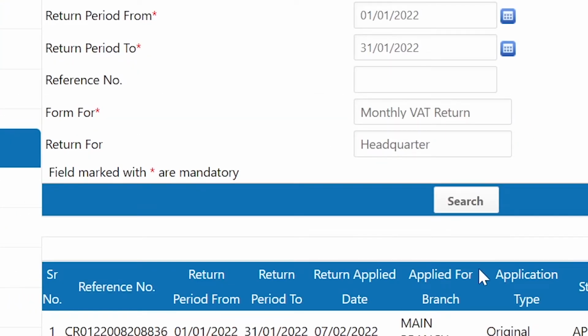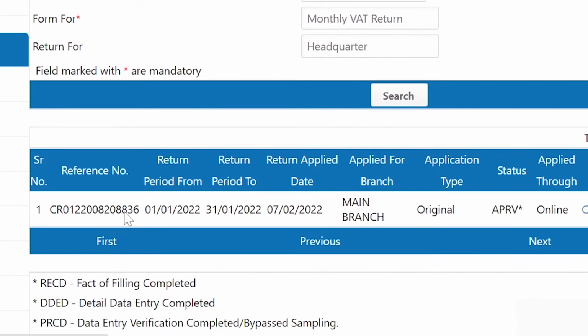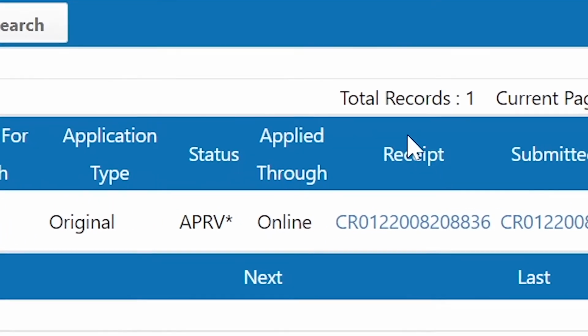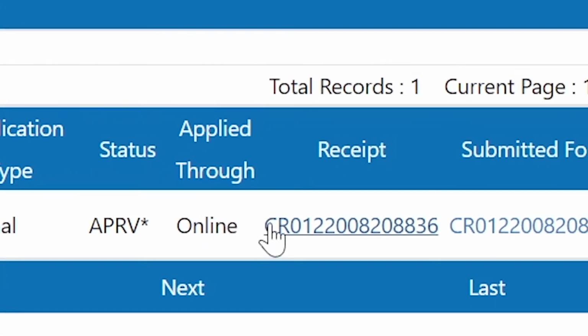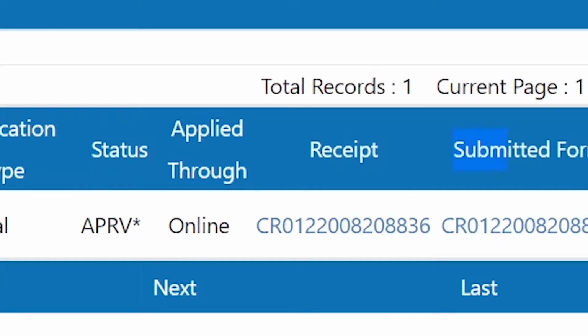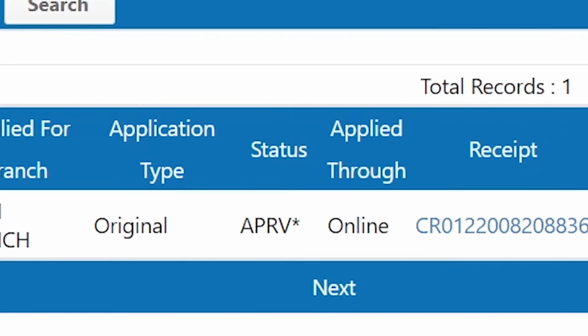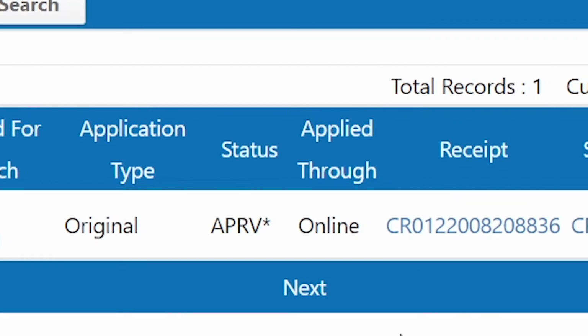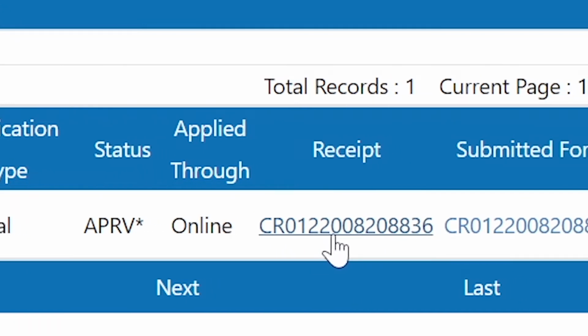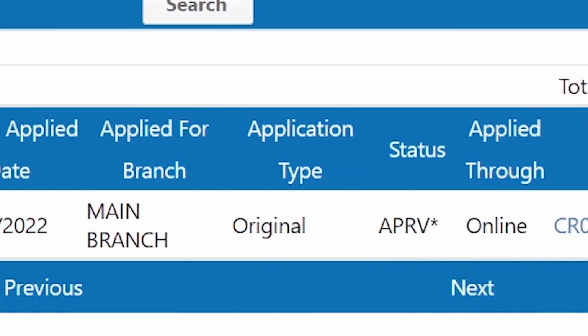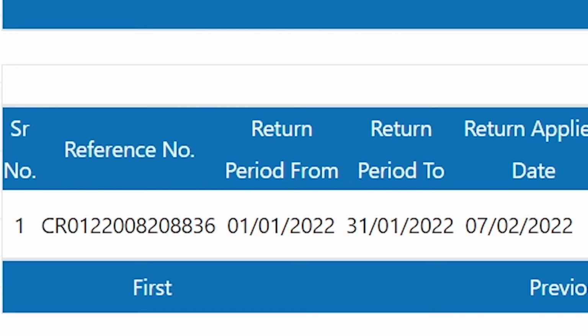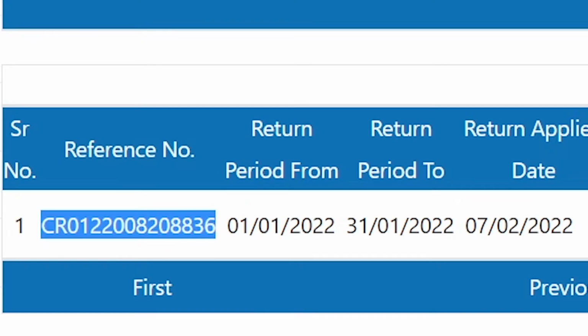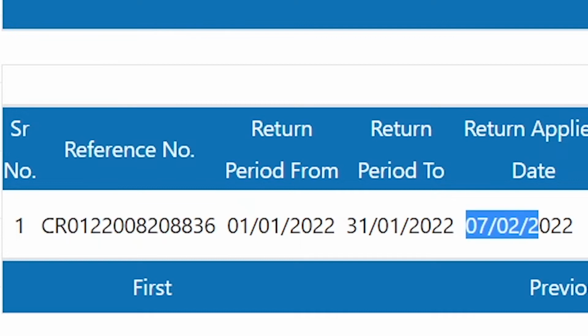After clicking search, this is what comes through. So this is the return. When you come here, we have what we call the receipt, which is this one here, then the submitted form up here. The reference number for the return is this one you're seeing as CR012208 and so on. This is the reference number of the return. And then the date when the return was made is this one, that is on 7th February 2022.